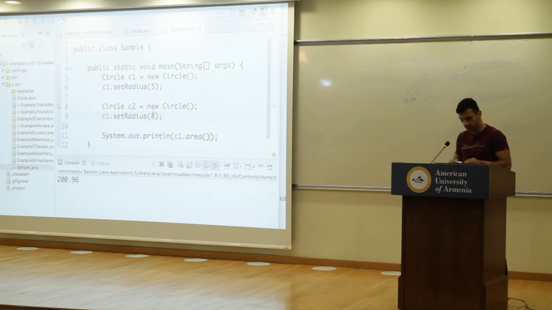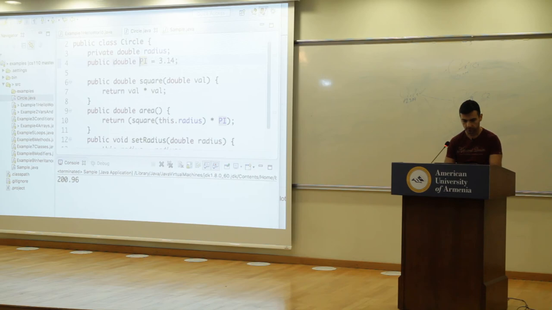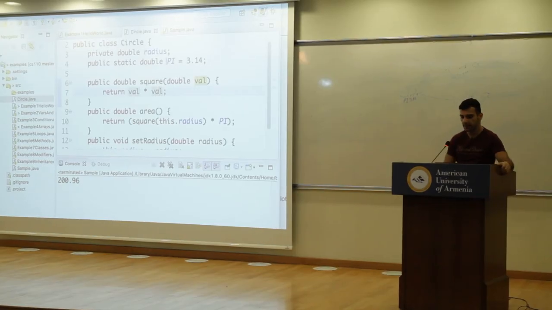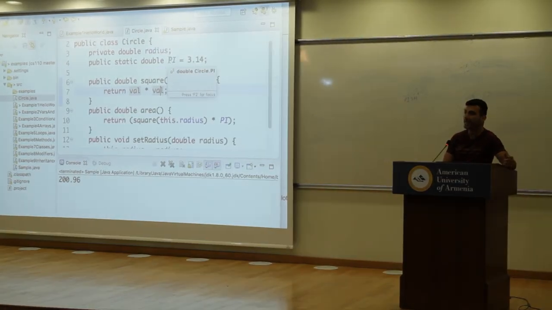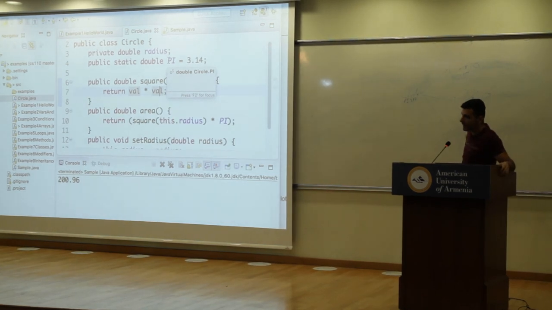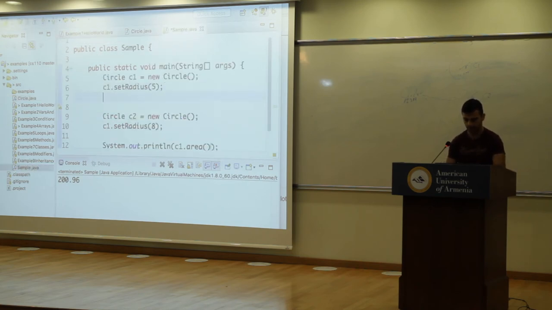The way to do that is to call it static. If I say static here, public static, this means that pi no longer belongs to the instances that you're making. It's now stored inside of the template, not the instances. Are you with me? So that means here, I can say Circle.pi.